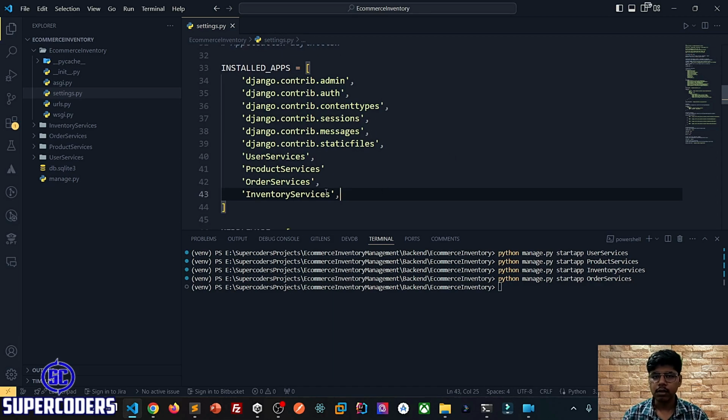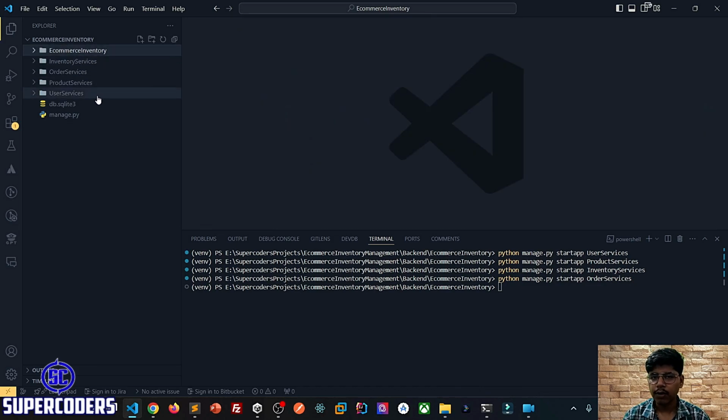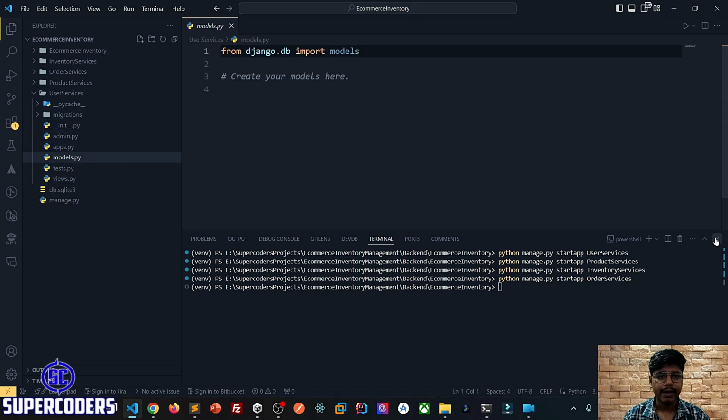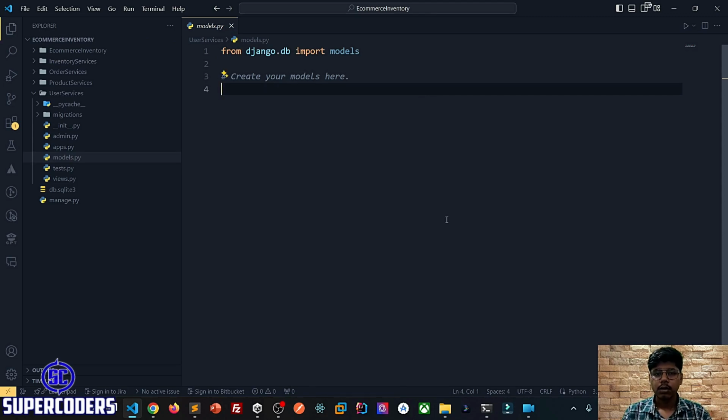So you can see it, just now it showed me a suggestion. You can use Copilot also to make your work faster. Personally, I use Copilot to make this work faster, and I also explained how to work with Copilot in my previous tutorial. Right now, after registering all the applications, let's create our database tables or models. Going to user service, open models.py, and here adding all the fields.